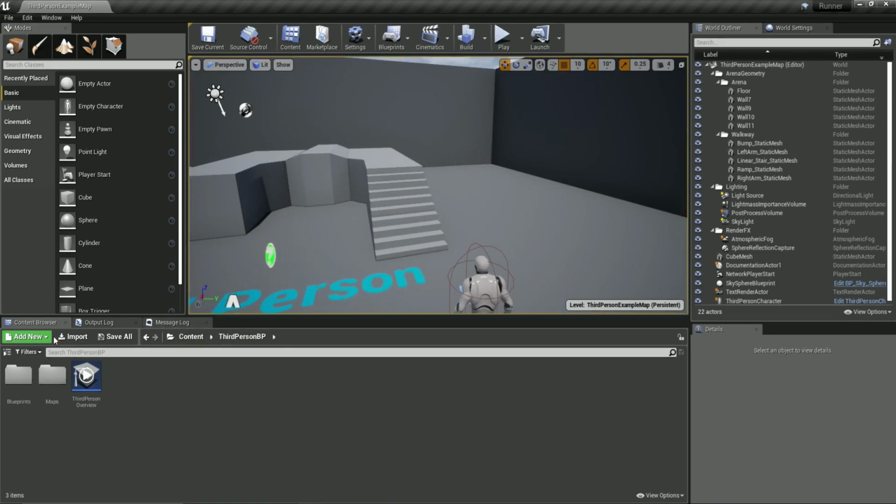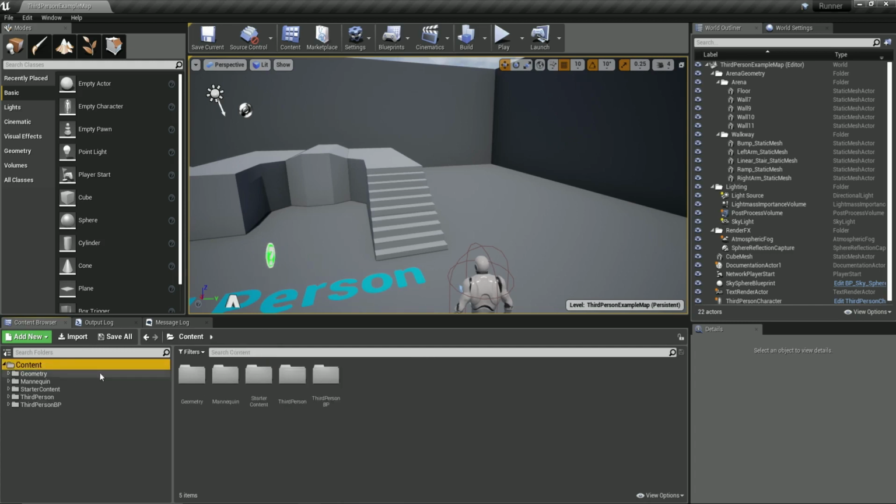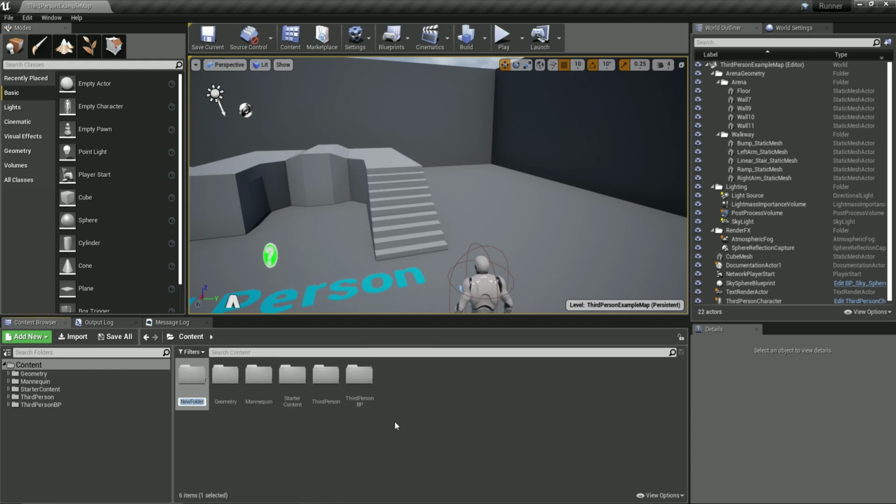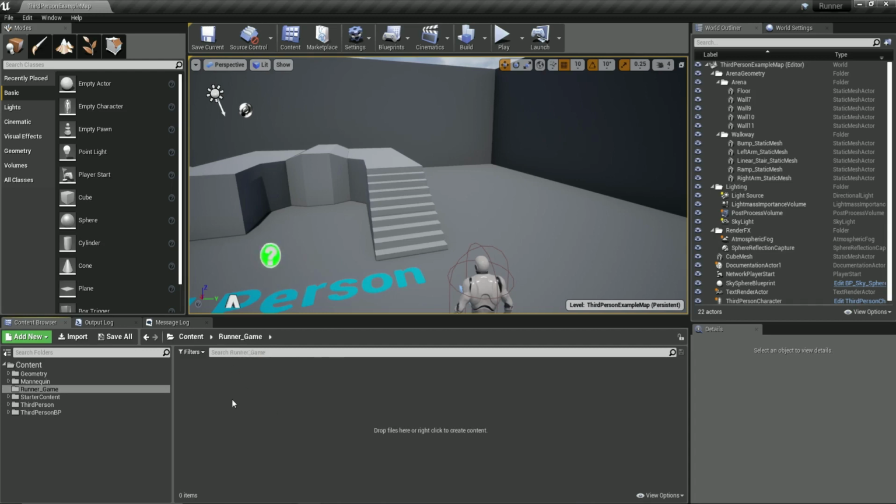Instead, what I'm going to do is go over here and click inside of the content browser. At the top left corner, you see this show or hide the source panel. So I'm going to click on that. And there inside of the content folder, I'm going to right click and click on new folder. And here I'm going to simply say runner_game so that I know that all of this right here is what we will have for our runner game.